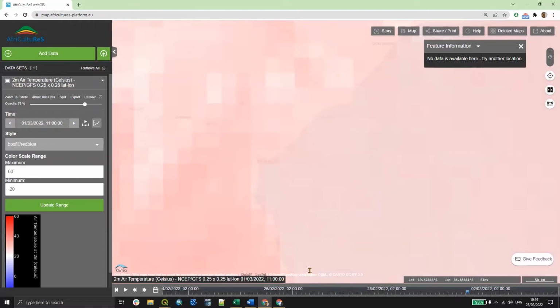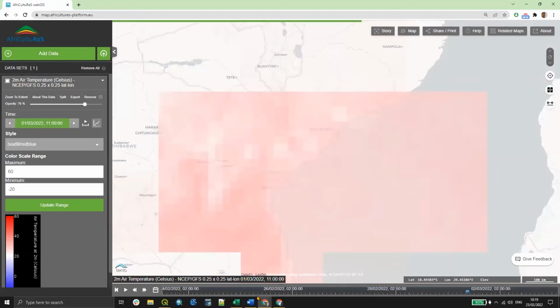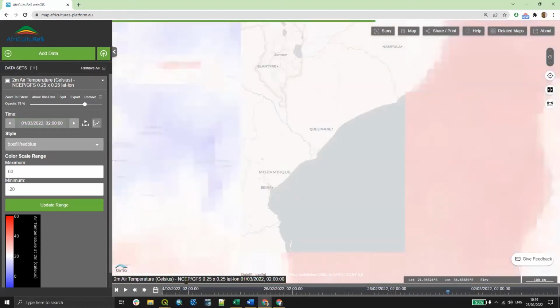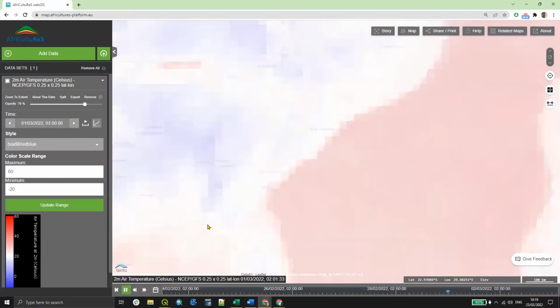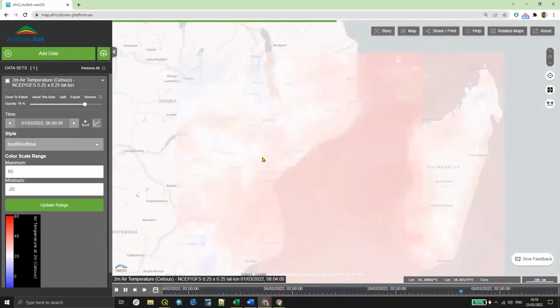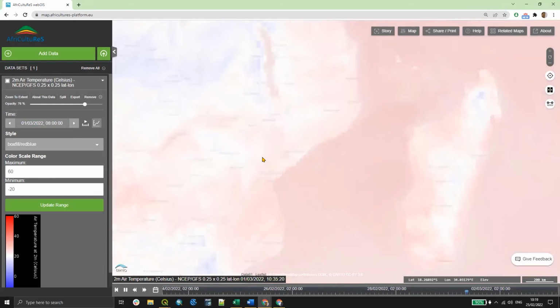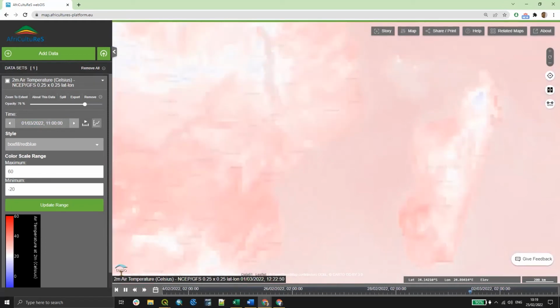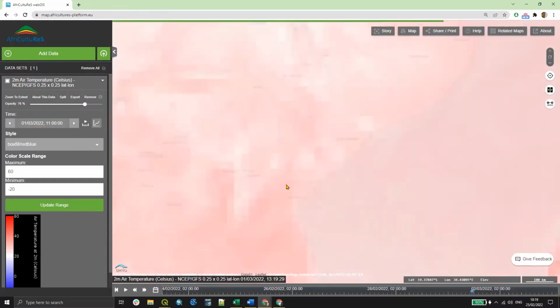Just at the bottom of the screen, there is the time axis and a playing button. So it's going to be like a short movie. Every time step is going to be renewed. So we can see that the map changes automatically, and it's a cool way to view the change of the data.